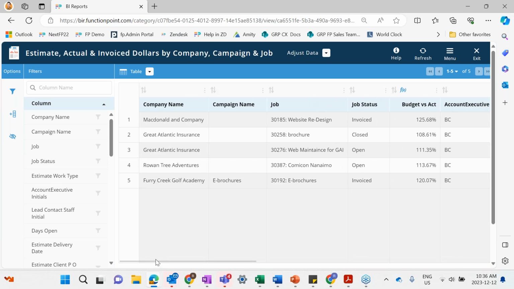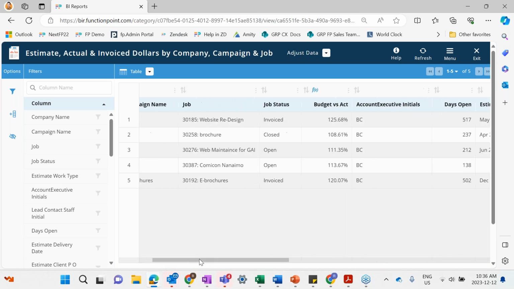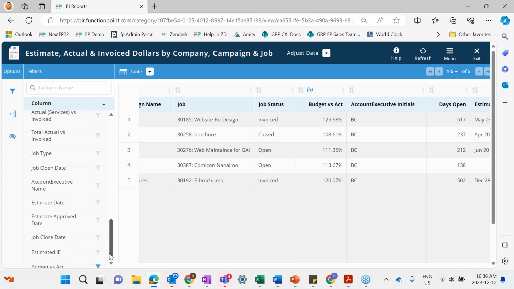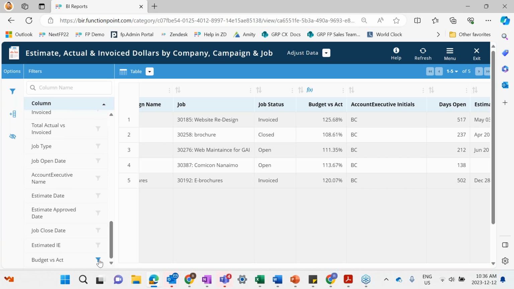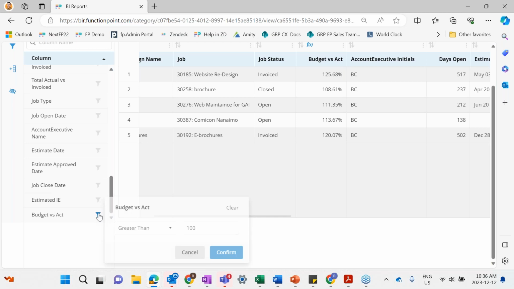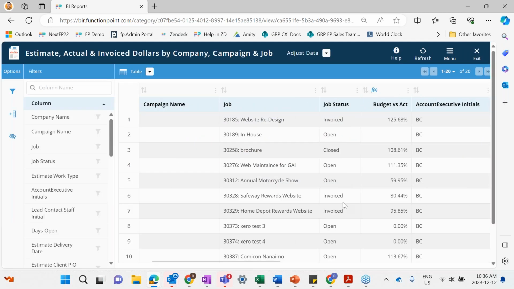So again, it's a way that you can do the extra little bit of filter within the report itself without changing the overall report. If I need to remove it, I just click on it again, go down here, and say clear, confirm, and everything's restored.